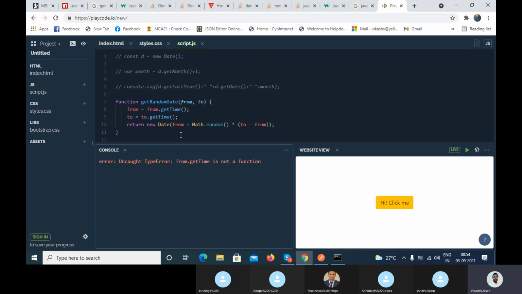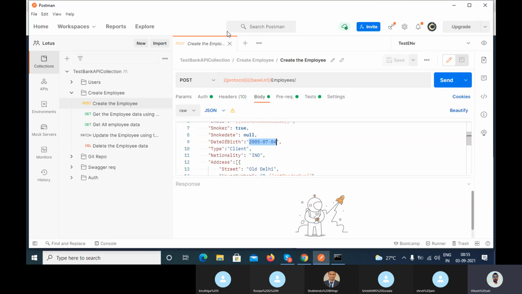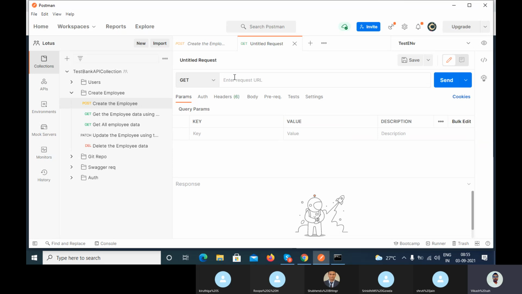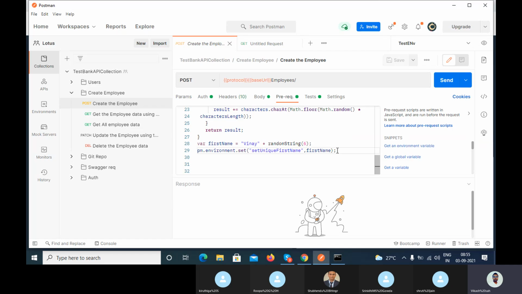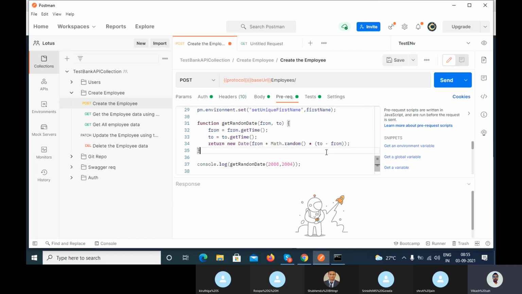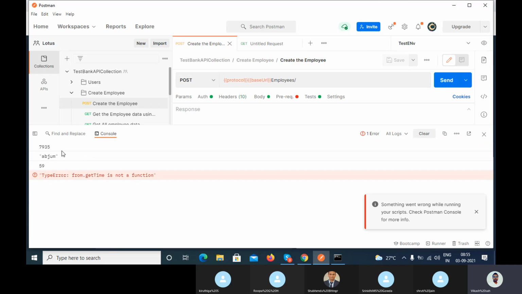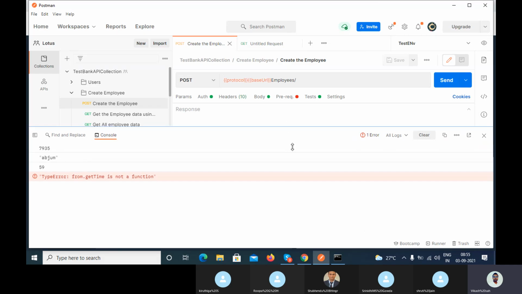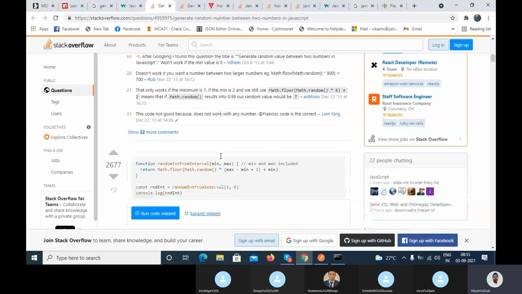We are using this code, right? Let's try to use this code here in Postman. Let me create one request here, or either we can use it here. Let me go to the pre-request script and use this code here, and try to open the console and run. getTime is not a function. This code will not be supported here. You are getting the error message.